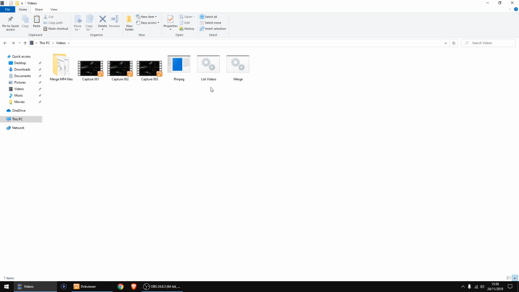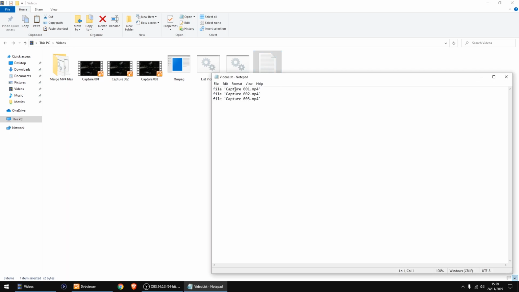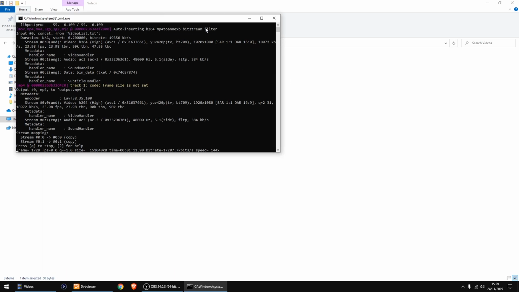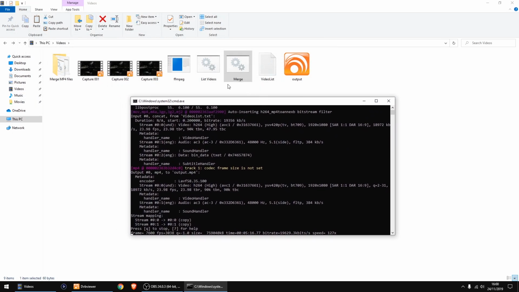Right, first thing we need to do is to list the videos, and this will give you a little text file, showing you the order in which they're going to be joined, say 1, 2, 3, and then all we need to do is click merge. Then with the help of ffmpeg, which will read the video list, it will start to join them. It doesn't do any encoding or anything, it just joins the files.